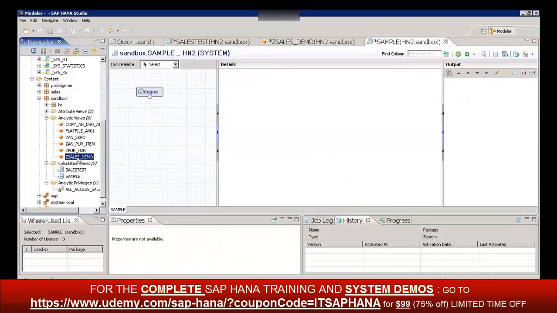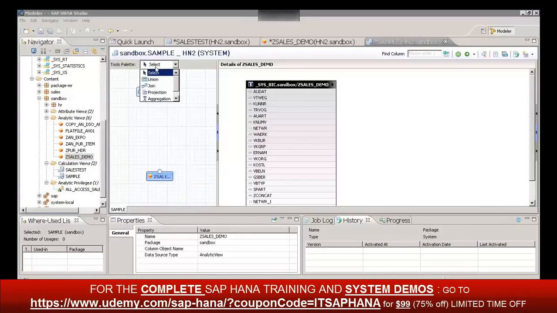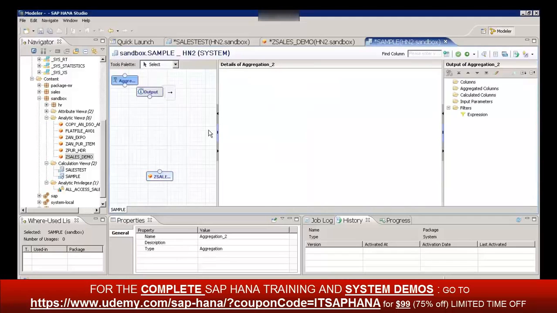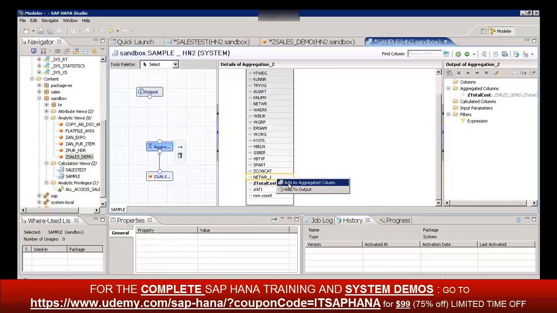I want to drag this particular attribute view that I have dragged, that is sales underscore demo, and what I am going to do is create a union, or say for example let's create an aggregate. Now I have selected an aggregate. Let me join this particular aggregate. So I have joined this aggregate. Let's see what fields we require from this aggregate. Let me add these columns as the aggregate columns.